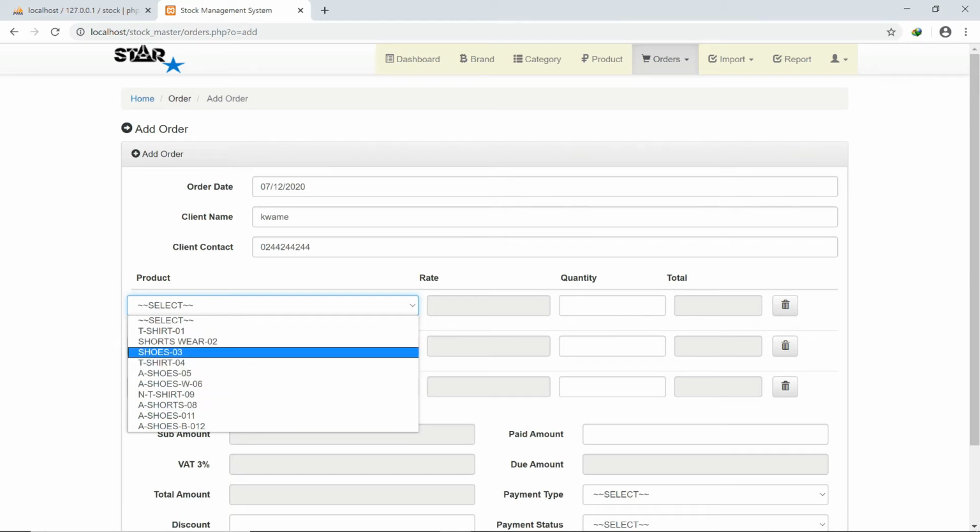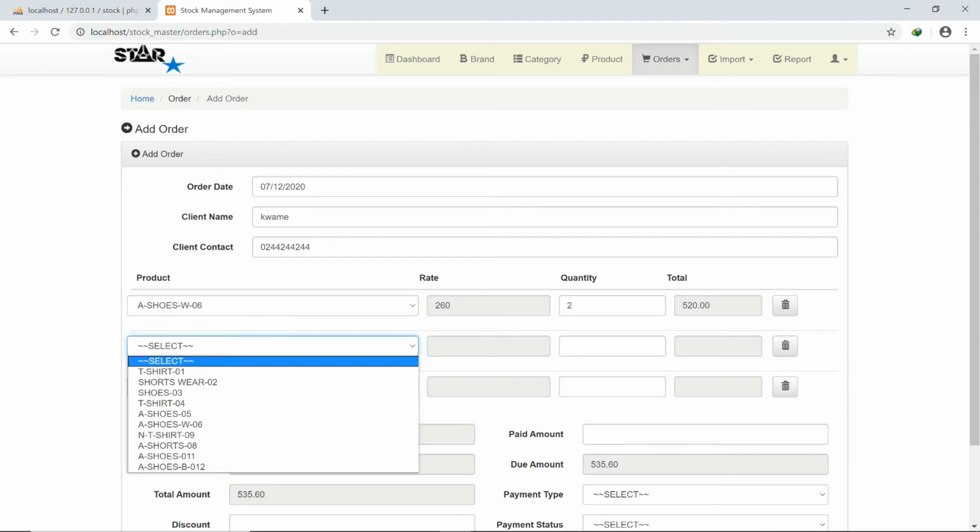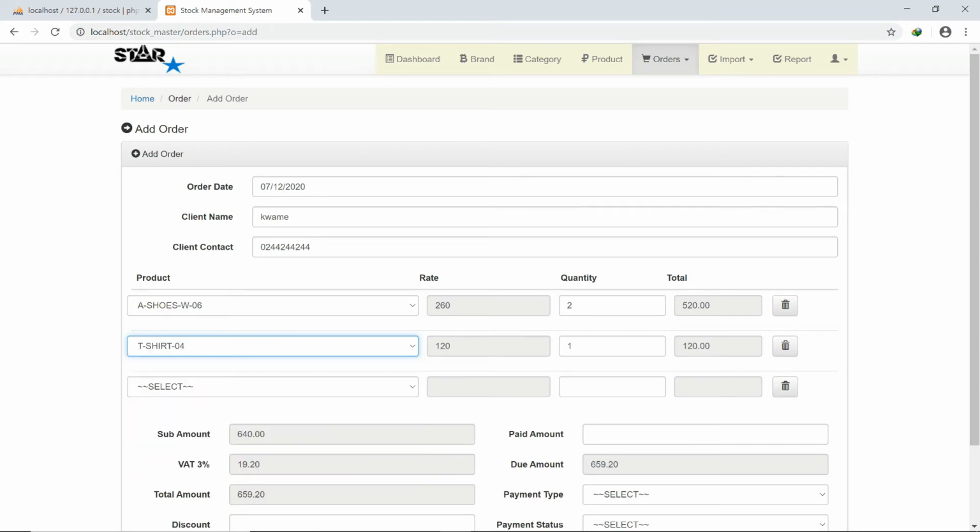So I will make some orders. So let's say I want A shoes. The rate is 260 cedis per quantity. So the number of quantities you want, you type it there, then automatically the total rate increases. So let me add t-shirts. So the number of t-shirts, when you put it there, automatically it increases.